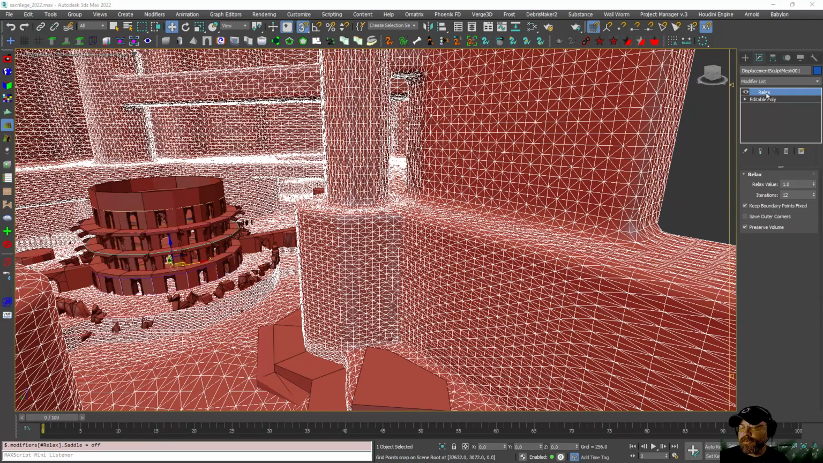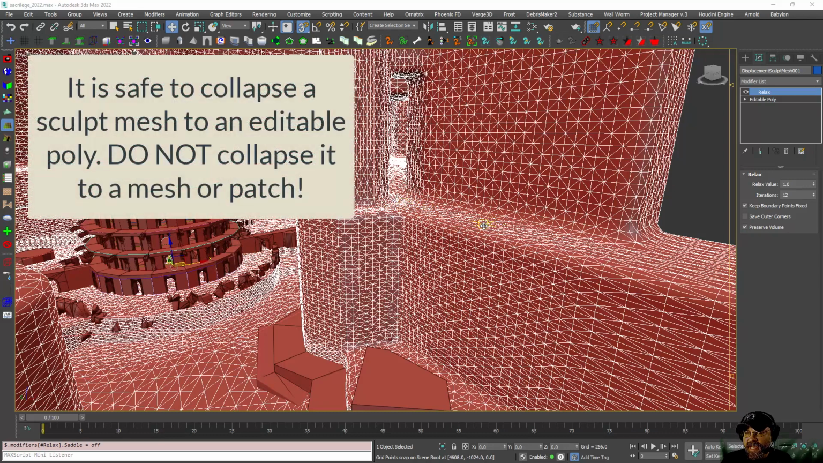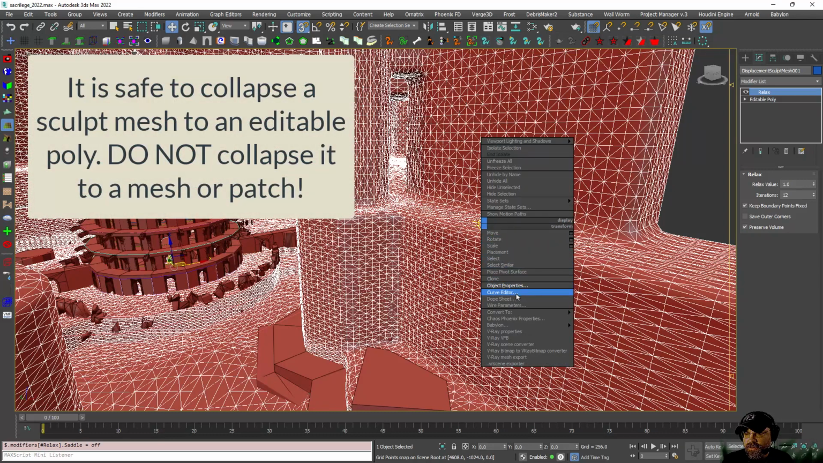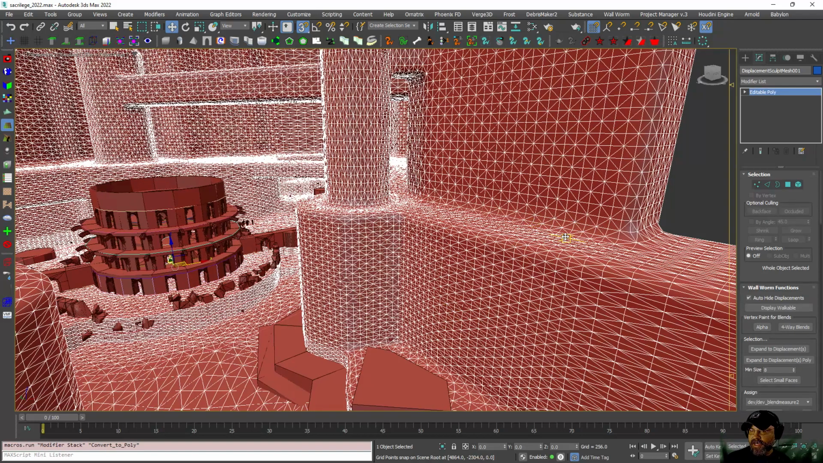We can keep this relax modifier on here as long as we want, but I already know I'm never going to come back and change this. This is the value I want. So in that case, we can right click and choose convert to, and choose editable poly. This is important. Don't go to mesh or patch. Always keep your Sculpt Mesh an editable poly. I can collapse this down, and this is still going to be properly tied as my Sculpt Mesh.